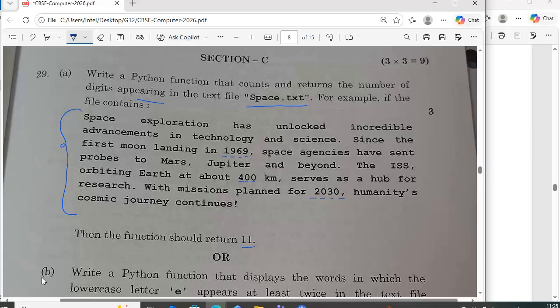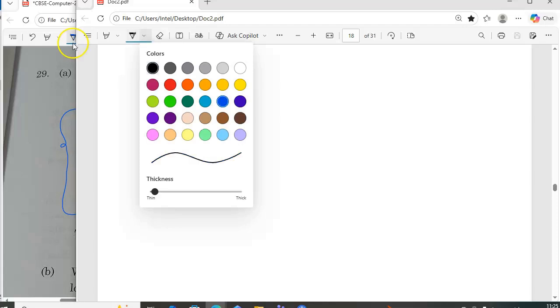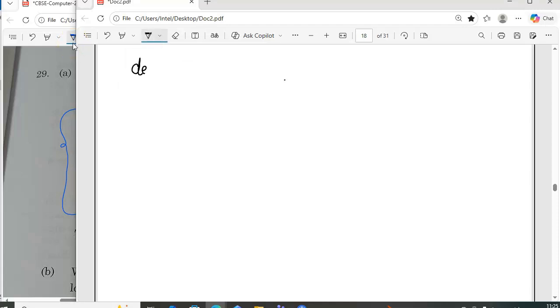So what will be the code for this? We have to create a Python function, but the name for the function is not given, so it is up to us. We can go with any name, right? As it is about the number of digits, we can write the same name. So def is the keyword which is used to create a function, and for number of digits, we can write here digits.